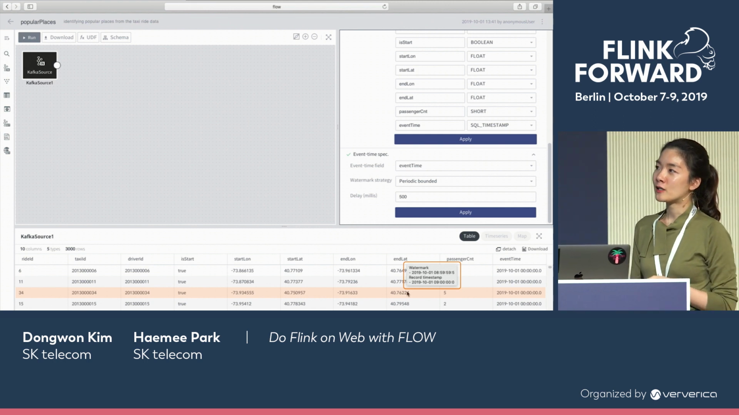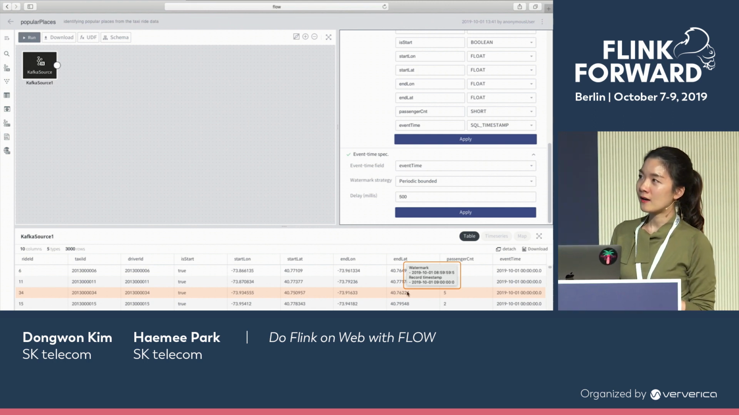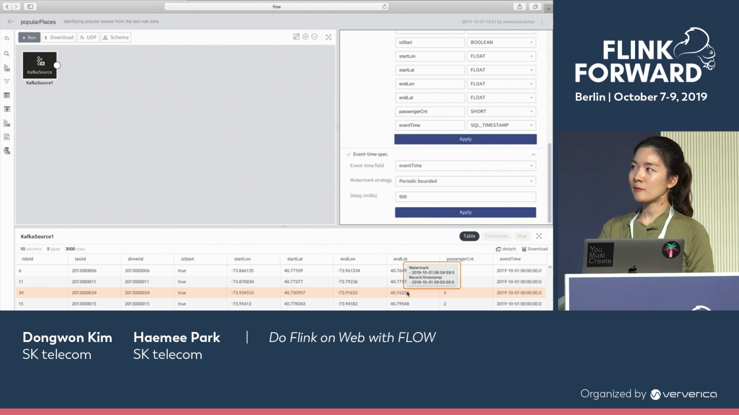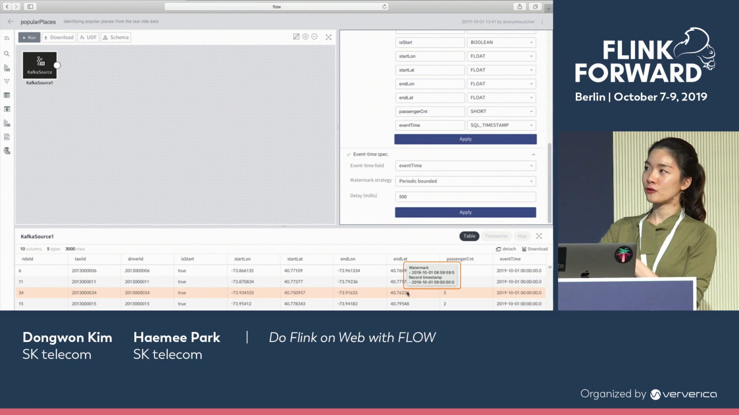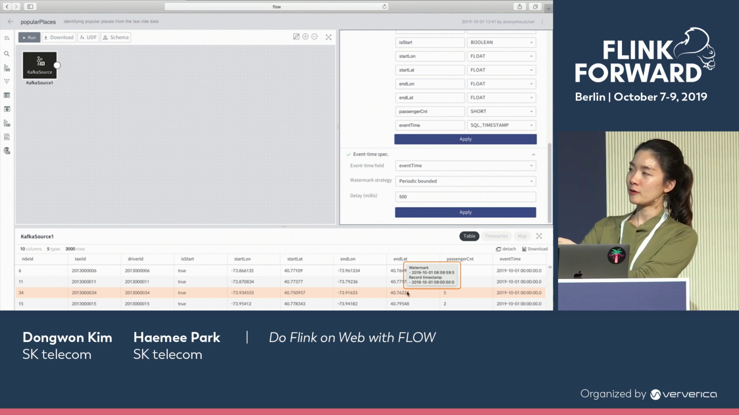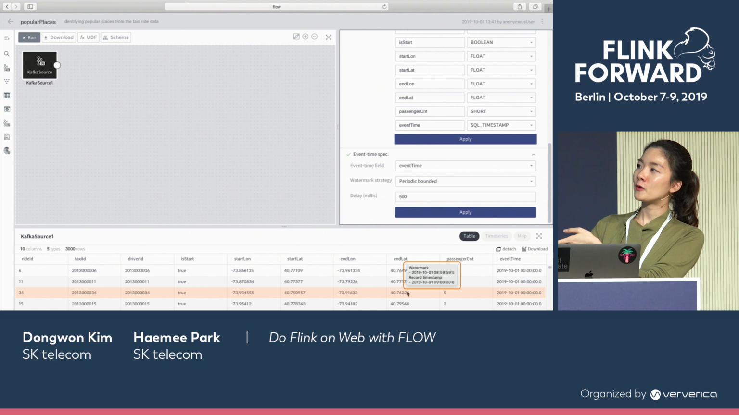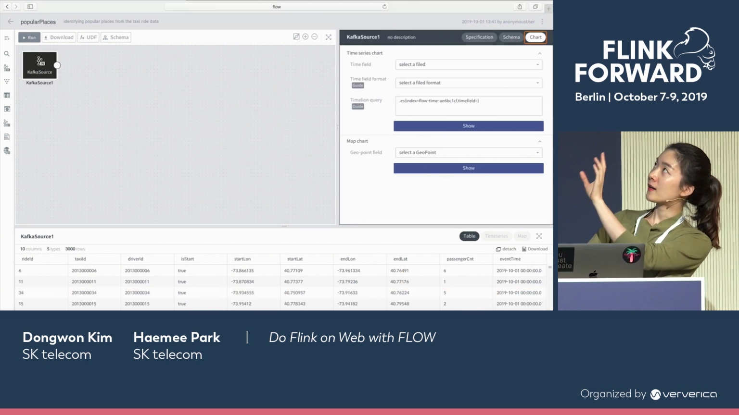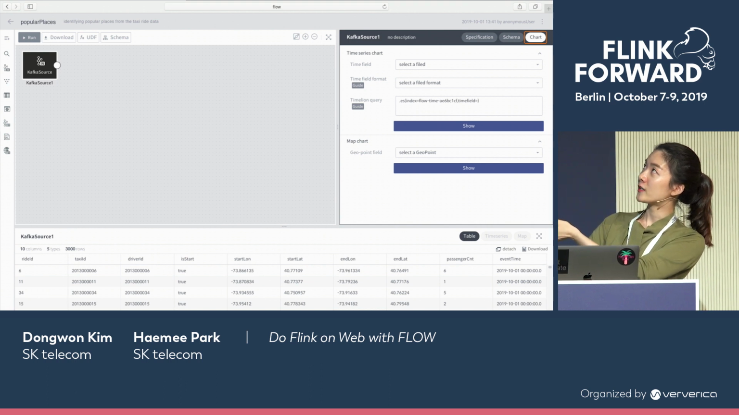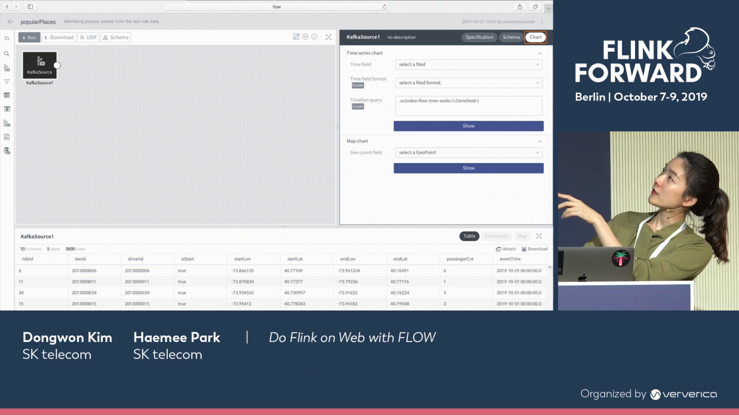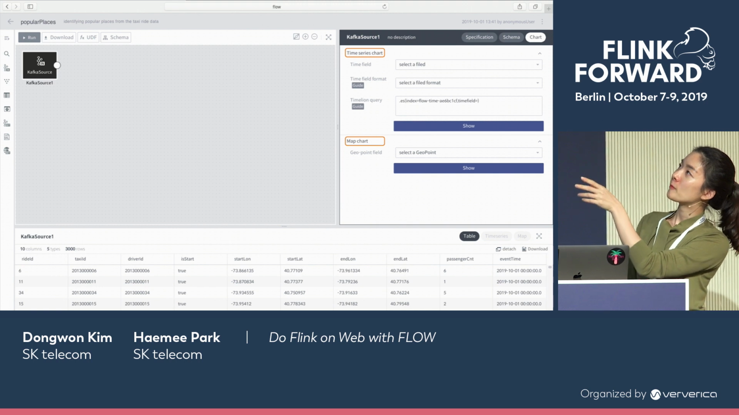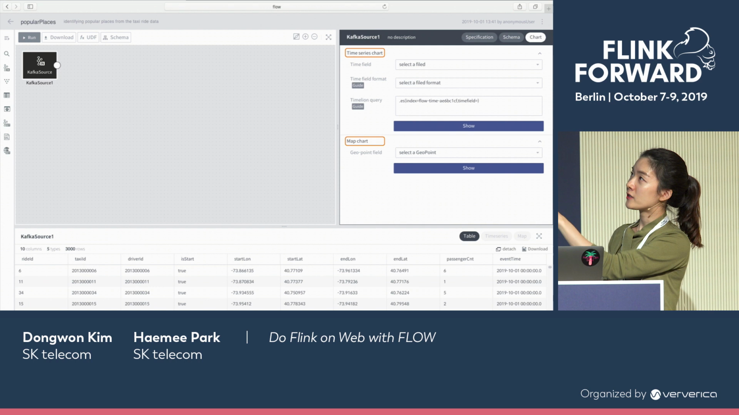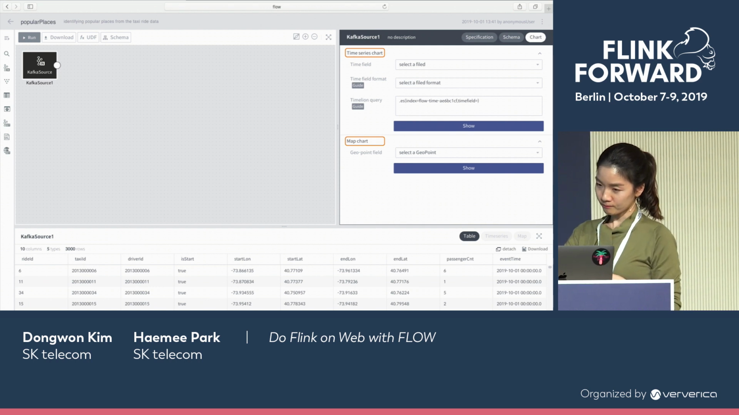So far, we checked our preview data on the plain text table, but sometimes it is very difficult to catch the meaning from the text table. So Flow supports users to check their preview data on a graphical chart. So when you go to a chart tab, we can see Flow supports two kinds of graphical charts. One is time series chart and the other is map chart.